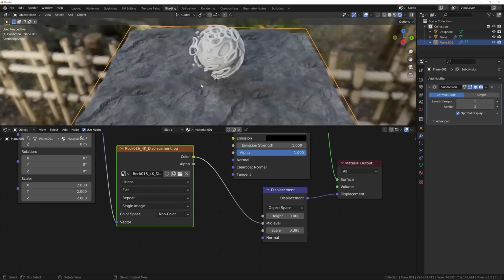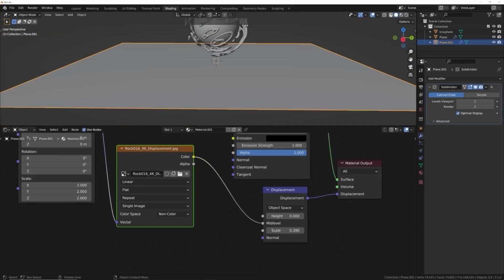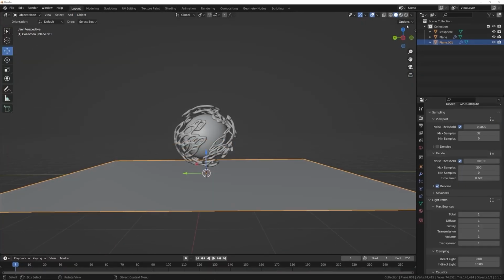So that's where my displacement is at 0.39. And we're done with our rock ground material. It looks pretty good. It's not perfect, but because of the lighting, it'll be just fine. All right, so now let's go ahead and deal with our lighting.